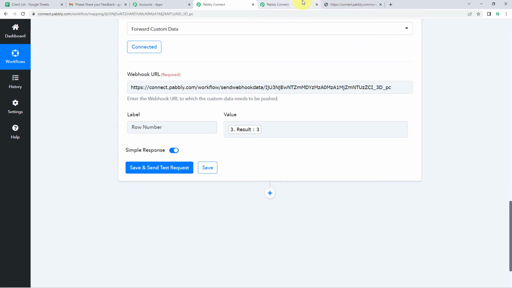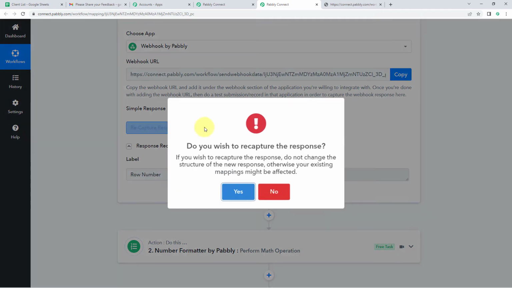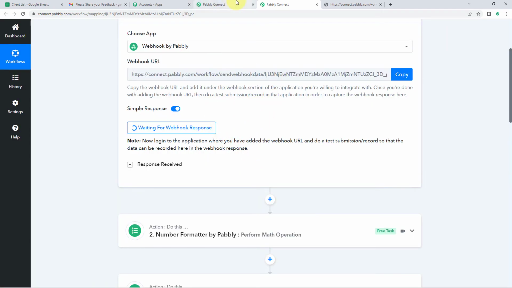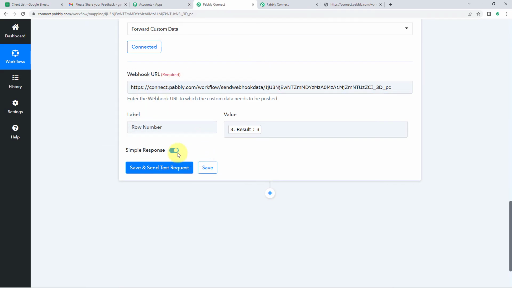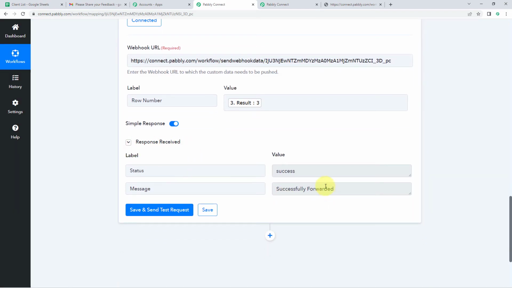But first, let's get back to Pabbly Connect through our second workflow, which we have created, and click on this Recapture Webhook Response button, so that we can see whether the data is sent successfully or not. So after clicking on Recapture Response, just click on the Save and Send Test Request button. And the response shows that the webhook data is forwarded successfully.